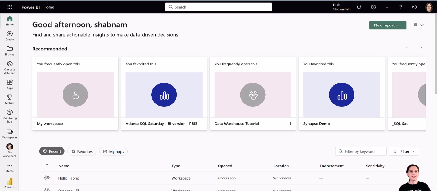Today is May 23rd, 2023, and Microsoft Fabric was announced at Microsoft Build today. I want to show you how easy it is to turn Microsoft Fabric on in your Power BI tenant. So let's see how you can do that.